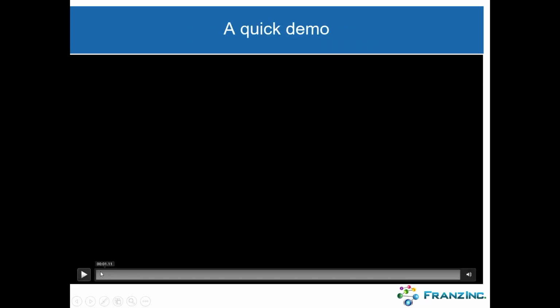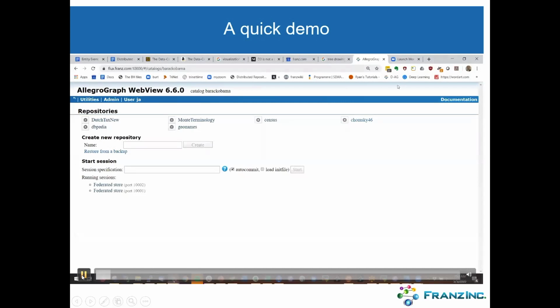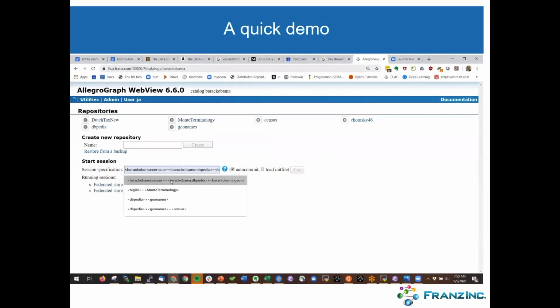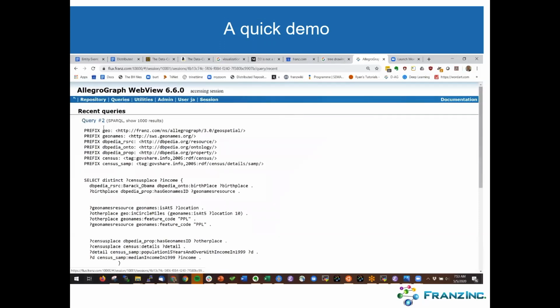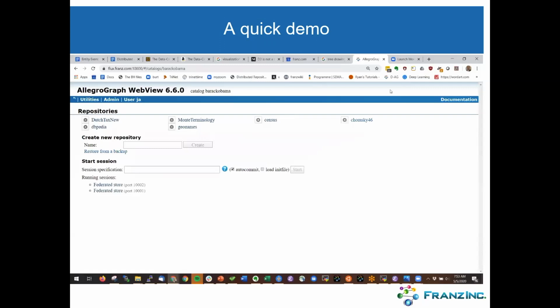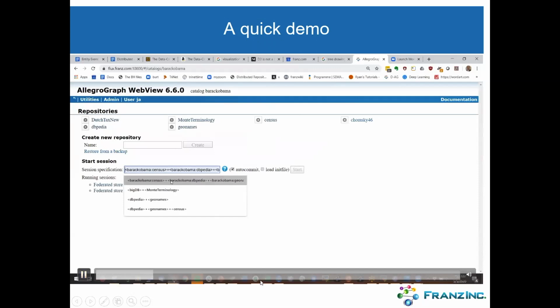Yeah? So if I do a quick demo of that, I could do it live. We have this functionality for many years now. So I'm opening multiple databases at the same time. Yeah, census, DBpedia, and GeoNames, and I open it, click on Start. And so now I have a database open with 1.6 billion statements. And then I do a query. And one second, sorry, I wanted to stop it. Okay, here, let's see here.